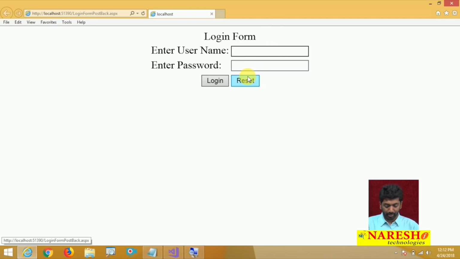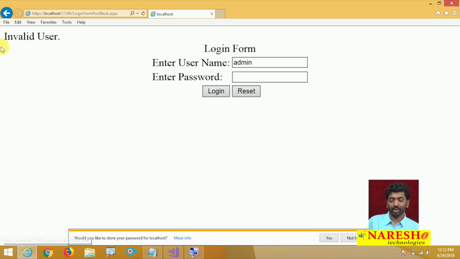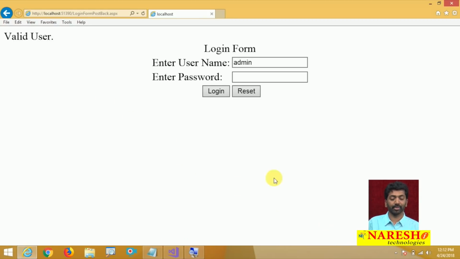Now I'm entering admin, wrong password. Click on login, showing invalid user. And I'm entering admin, click on login, I'm getting valid user. Basically this is a post back. We are submitting the data back to the same page. We have written all the logic under the same page only, so the data is getting submitted back to the same page, and we are getting the output from there.